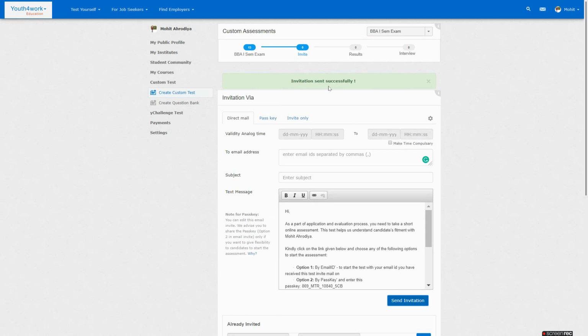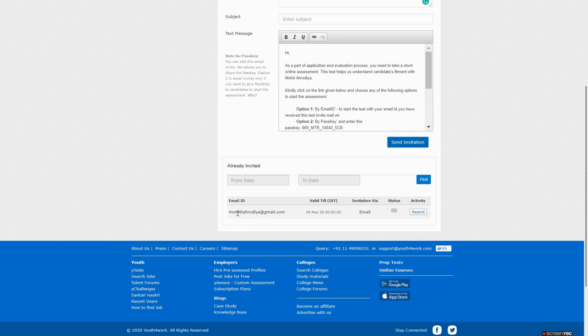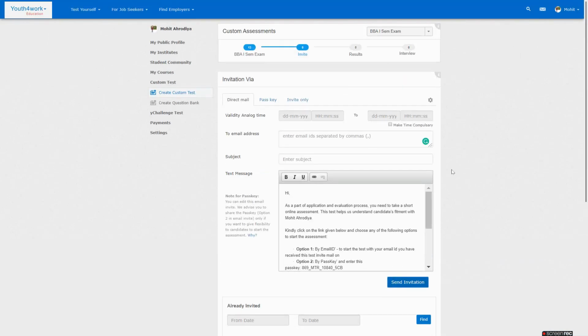Now you can see the invitation has been sent successfully, and you have a tracker here showing which email address you have sent to, what the validity was, and that you have sent the invitation via email. You can click on this button and resend the invitation link to the candidates, like here.